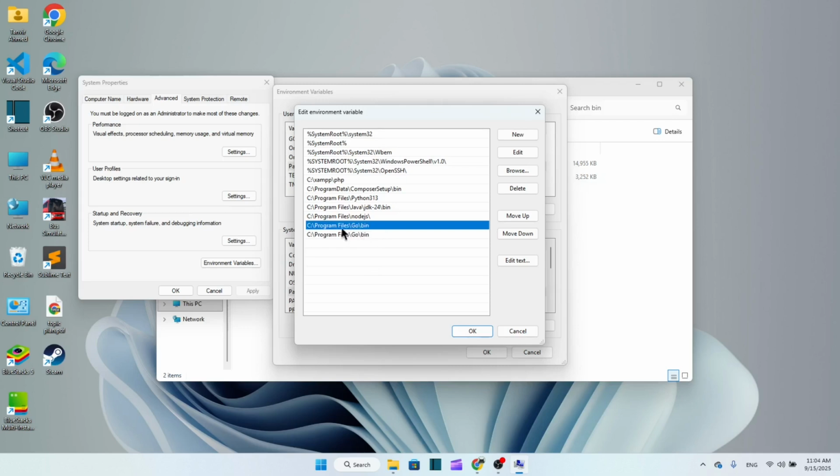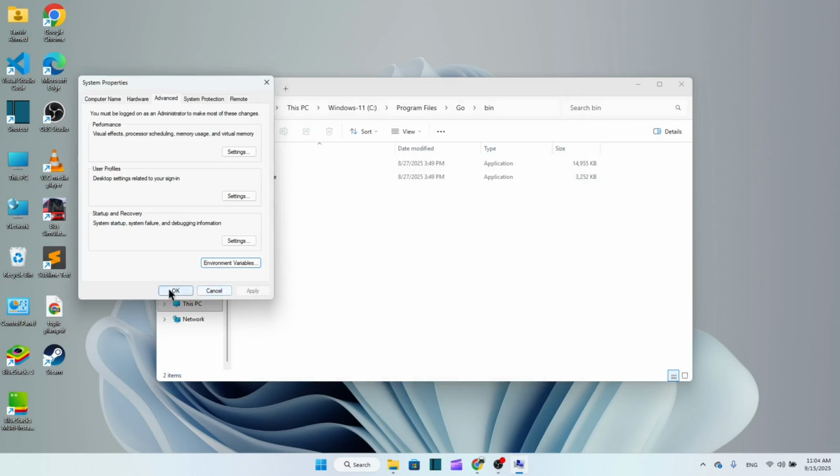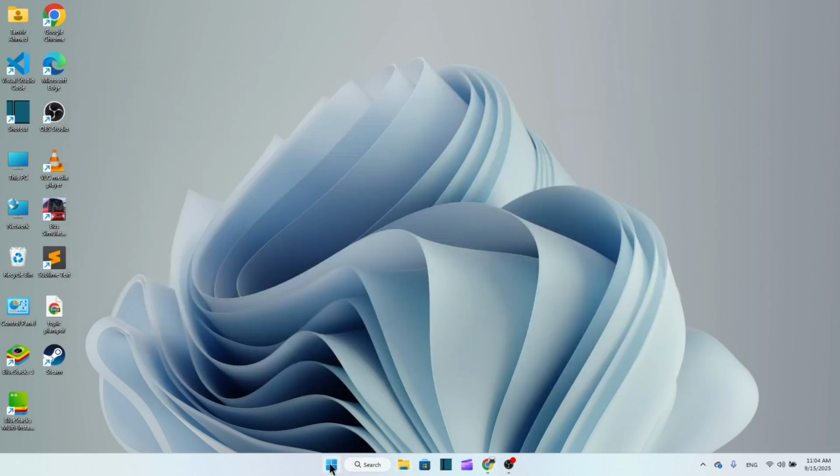When I install it, it's added automatically, okay. If it is not added, you have to add it manually like this, okay. So I have already added it, so I'm not going to add it once again. So after adding it, just click okay, then okay, then okay, fine. Now we have installed it perfectly, right?